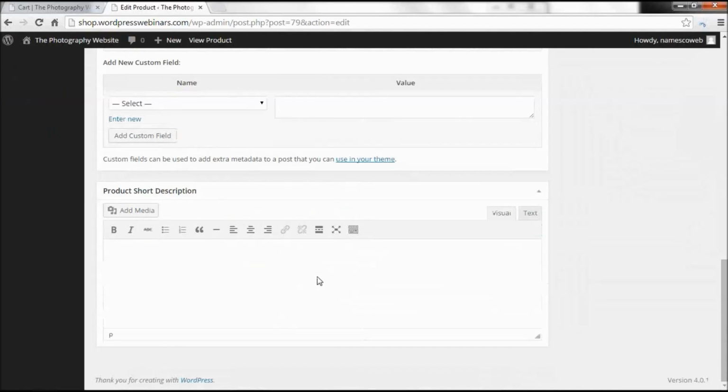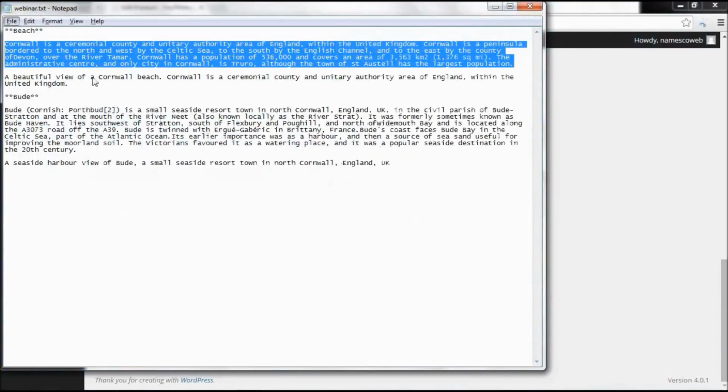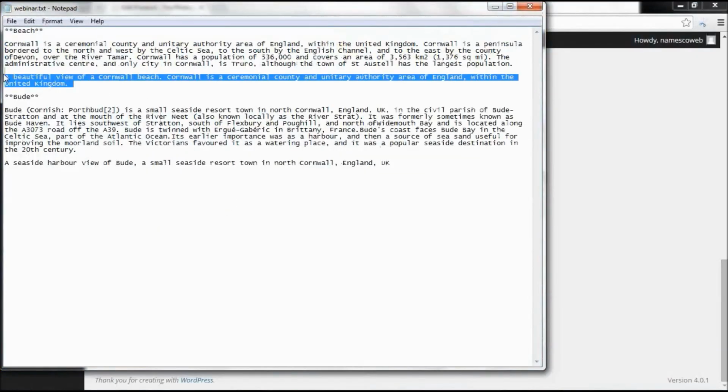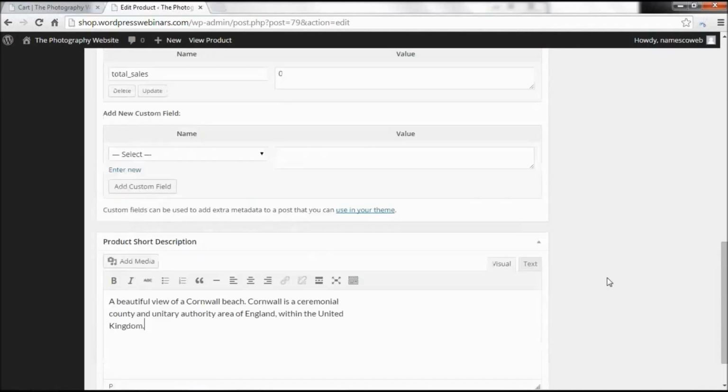So scrolling further down, the last option down the bottom here is the short description. And I'll show you on the front end of where a lot of these settings are in just a moment. So we'll come back to the text document that we've got down here. We'll grab the short description and then paste that in there. So we scroll back up.